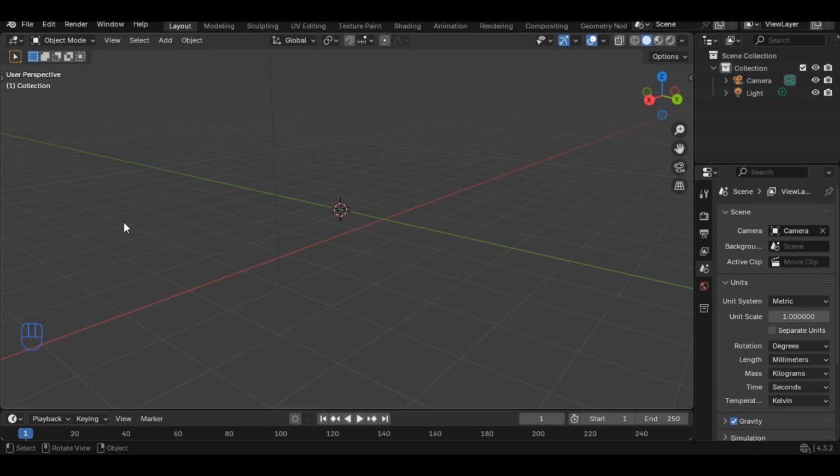Today, we'll be learning in Blender how to wrap a text around your object.